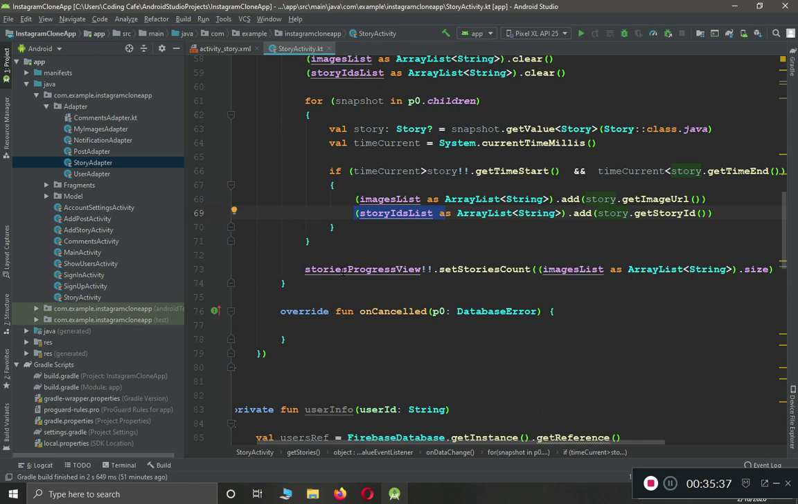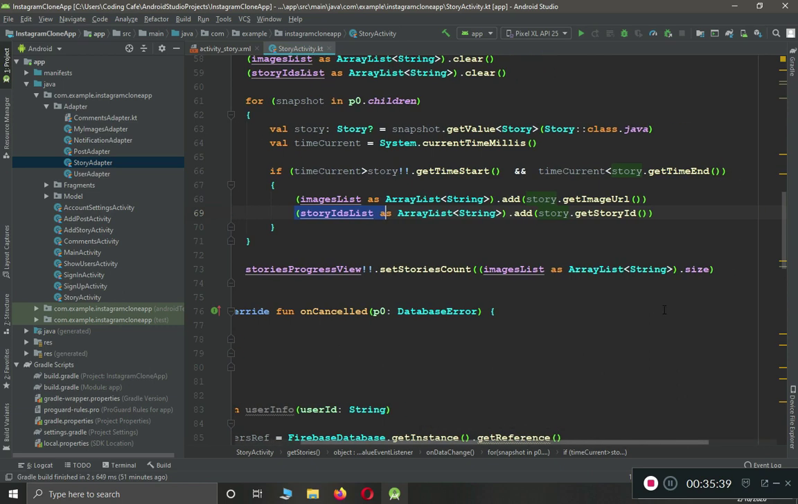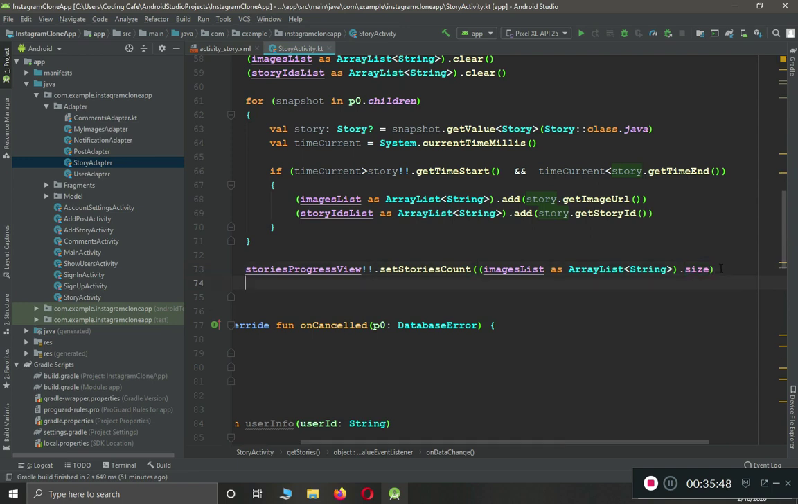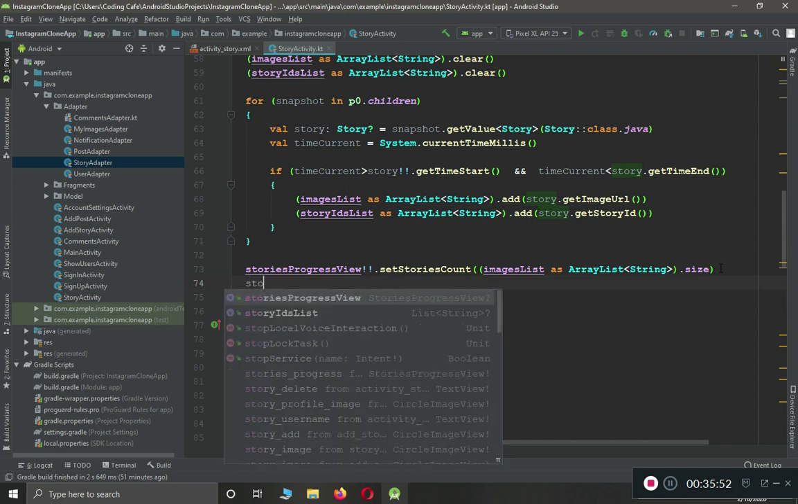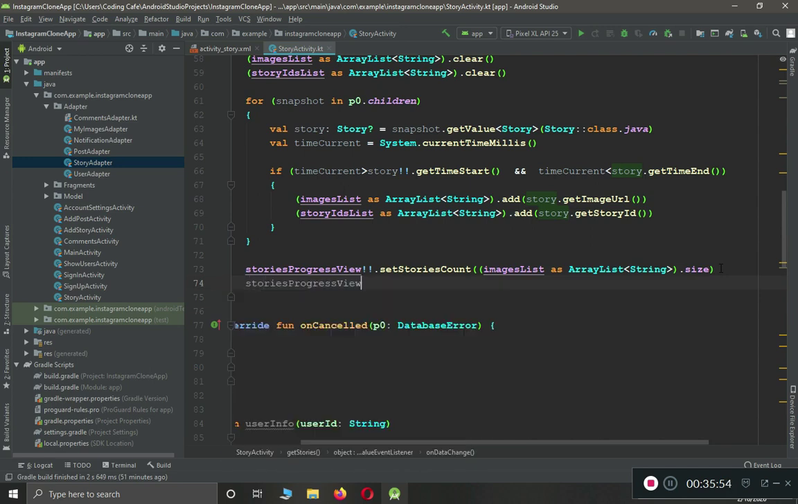Okay, so basically that's why we are saying, let's say if there are four stories for the same user, we have to get their size. I mean, how many stories we have for the same person and also for the other one. We have to get it from our friends. Stories progress view dot set story duration.